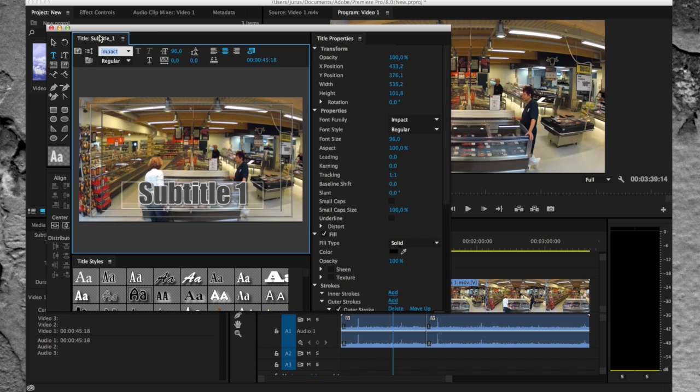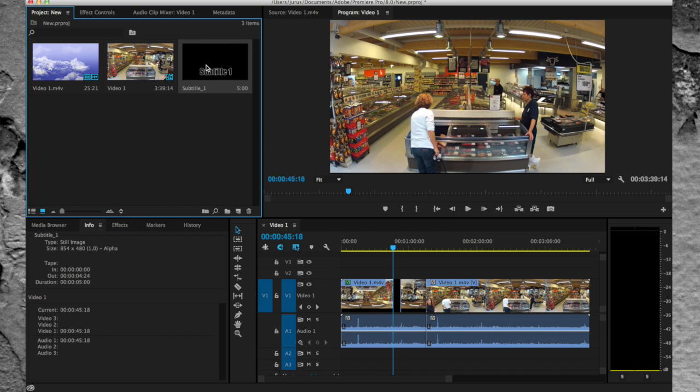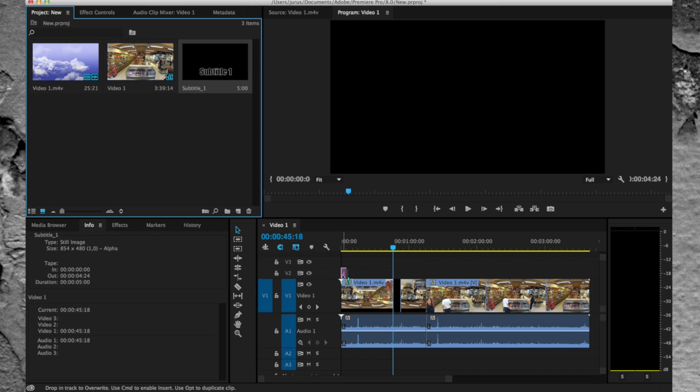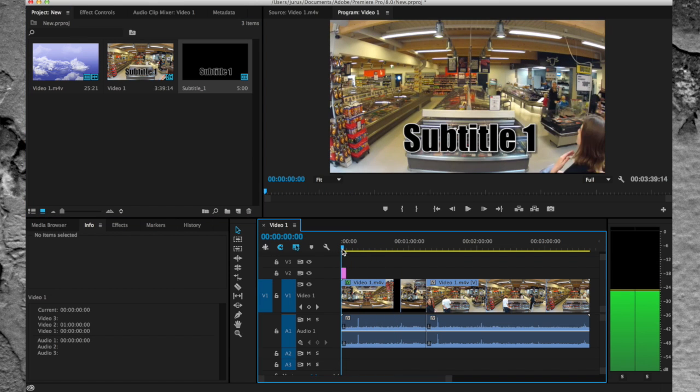Once you're done, all you have to do is close the window, which automatically saves the title, and then you drag and drop it on top of your clip and you can see it.